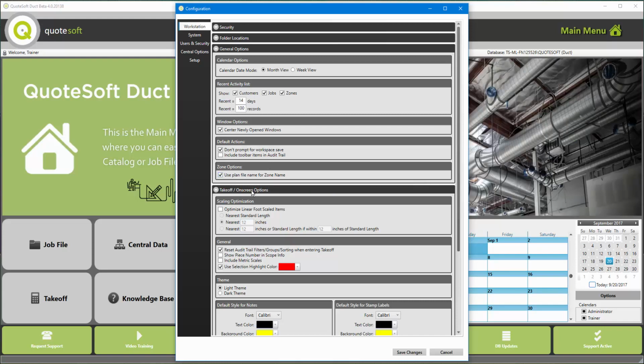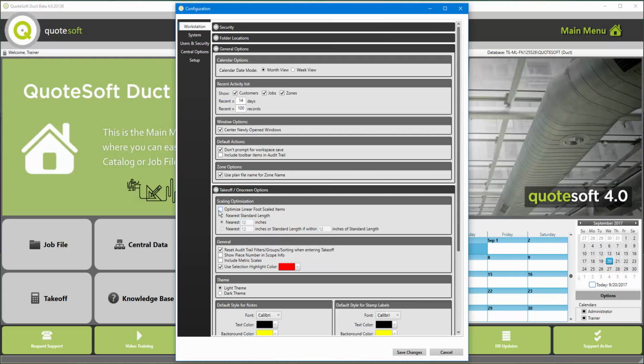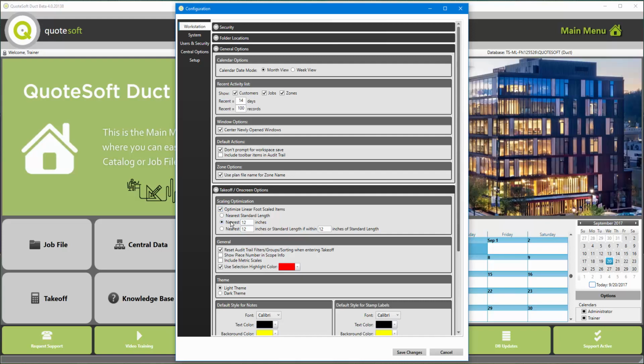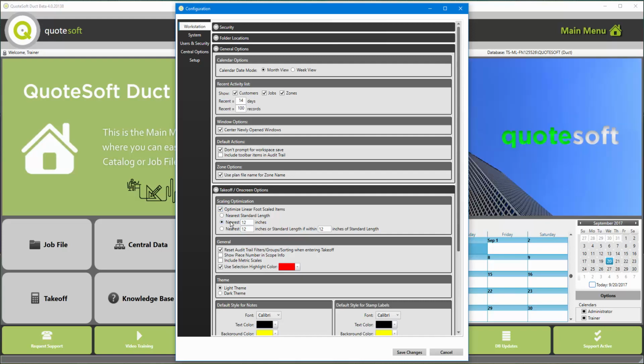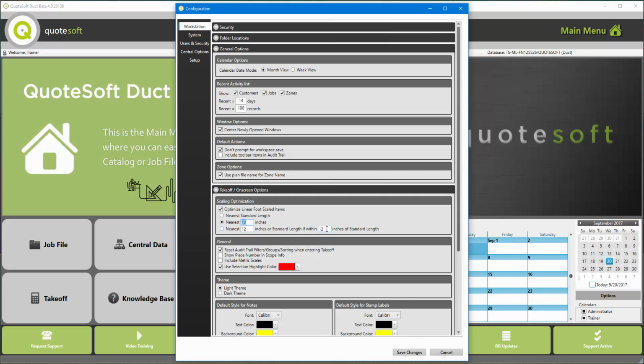Takeoff and on-screen options. Scaling optimization. When you're scaling ductwork, do you want it to optimize? By checking the optimize box, you can then dictate how you want it to be optimized. Scaling only standard lengths, scaling to the nearest X number of inches, and the user can put in whatever he wants, or scaling to the nearest X number of inches within a standard length, otherwise round off to the nearest foot.